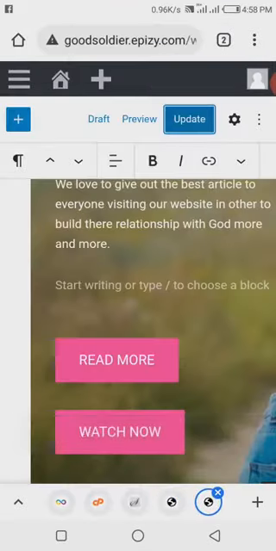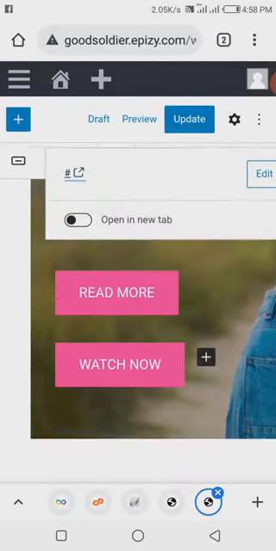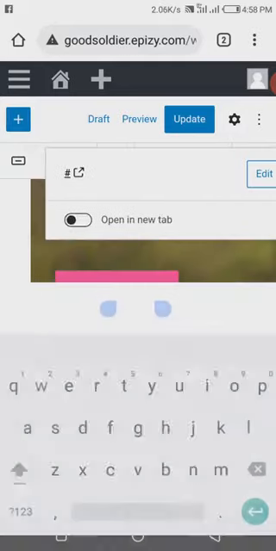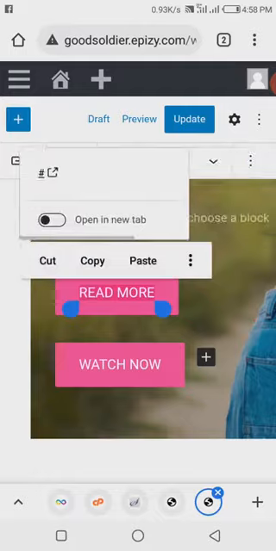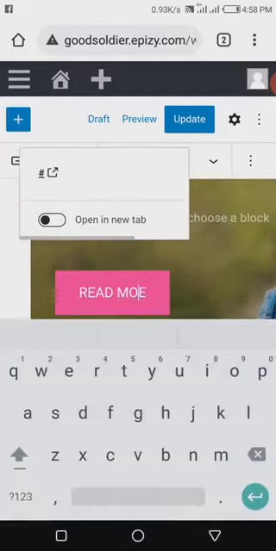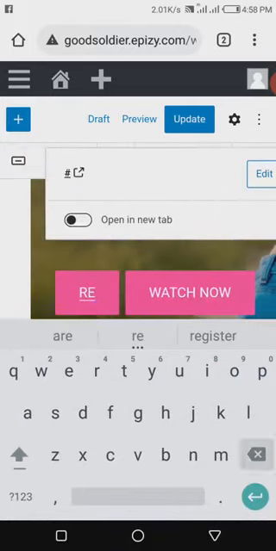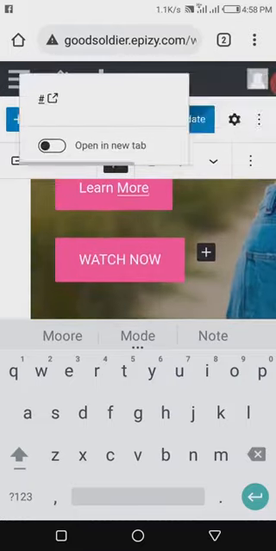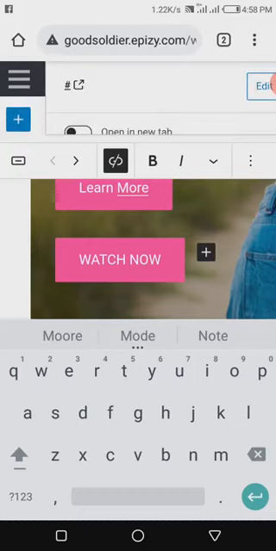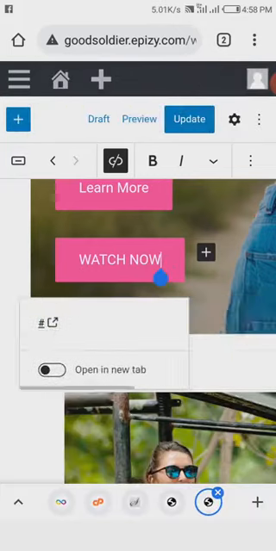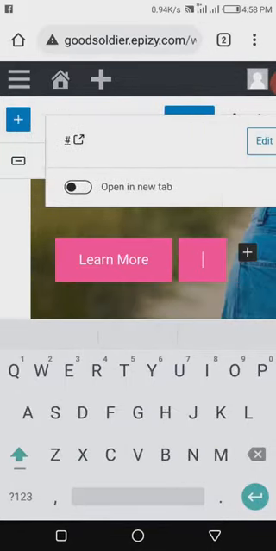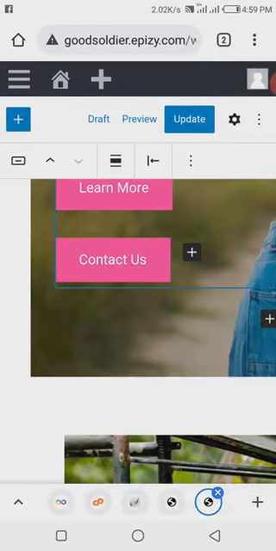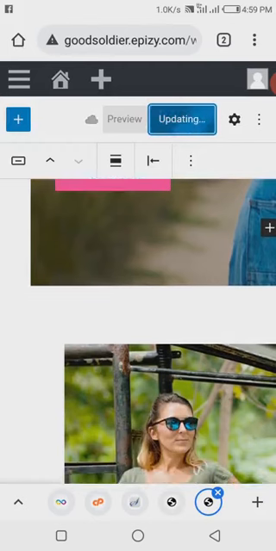So let me go back to here and I will click on this read more. Let me just type it. Learn more. Contact us. So that is all. So once you update it, click on update.